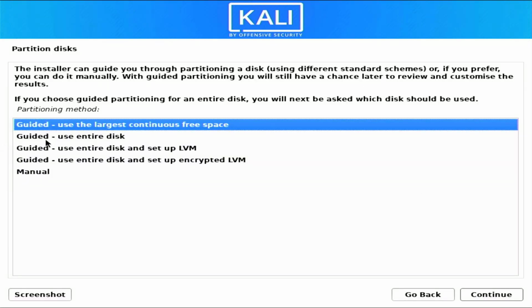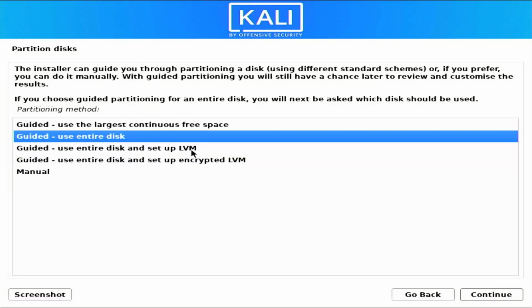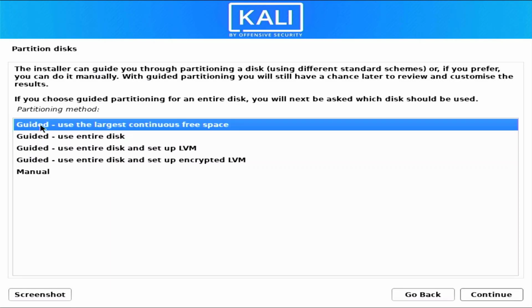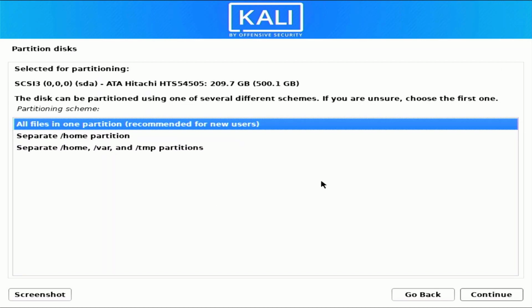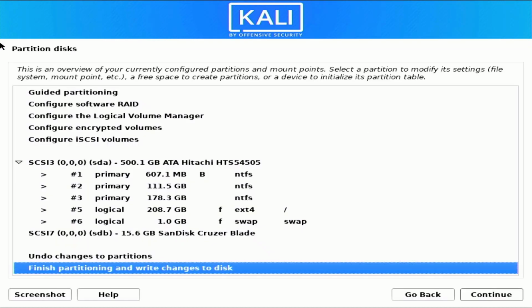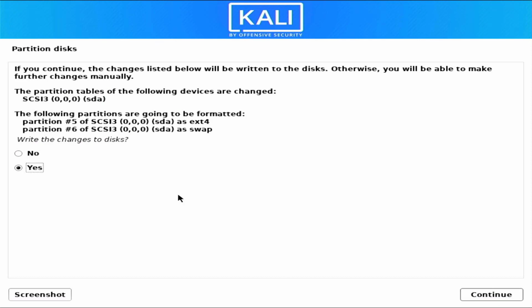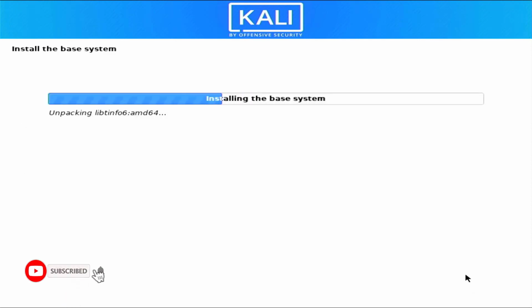Now we have to create the partitions here. You can create a partition manually, or you can choose the first option, guided, use the largest continuous free space. This option chooses the unallocated partition. Now click on continue and here you can choose any option according to your need. I am selecting the first option. Now you can see the partition details to verify the partition information. And here select the yes option and click on continue.